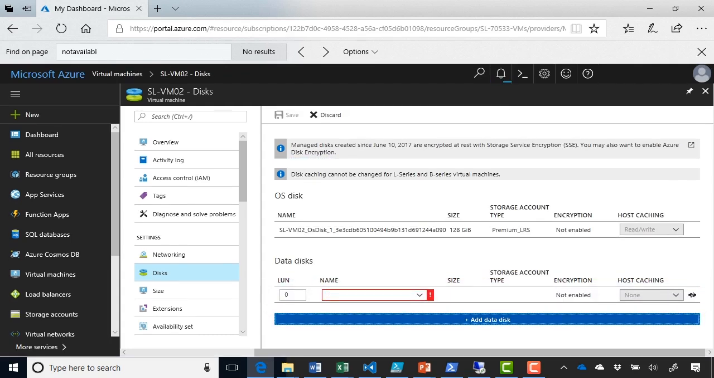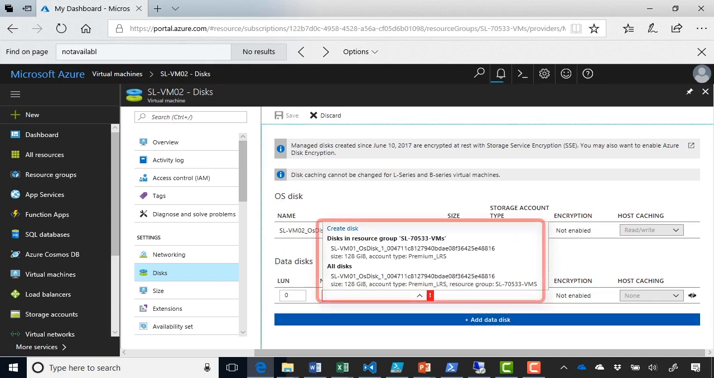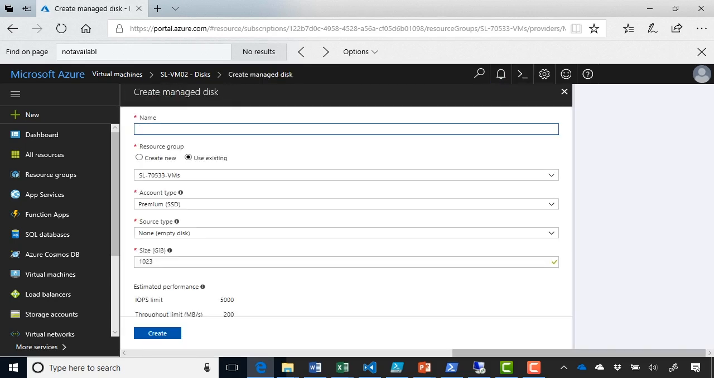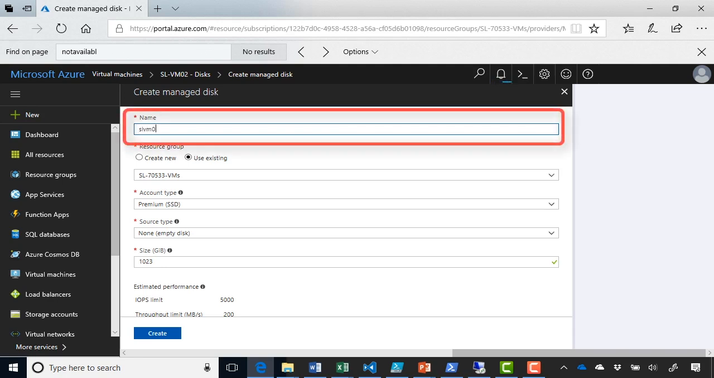And on the bottom here, you'll see your LUN0 and the name of the disk. Select Name, and choose here. You can choose an existing disk, or we can choose to create a new disk. In our case, we want to create a new one. So here we go, Create Managed Disk comes up, and we'll give the disk a name, SLVM02 Disk 2, in my example here.